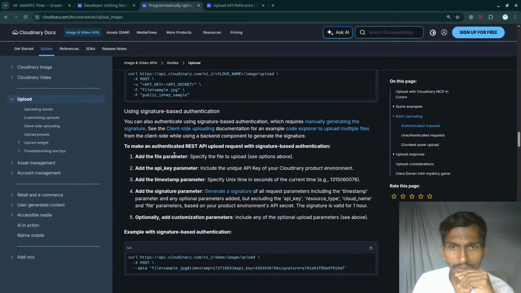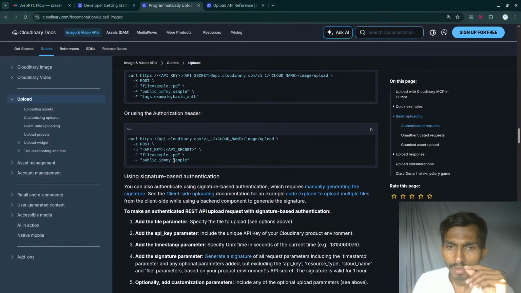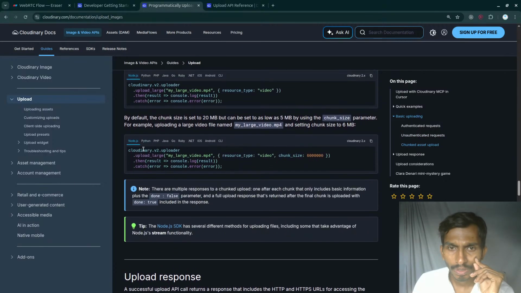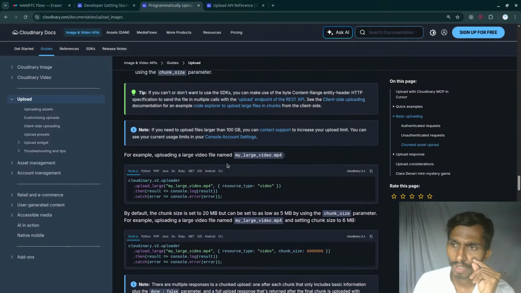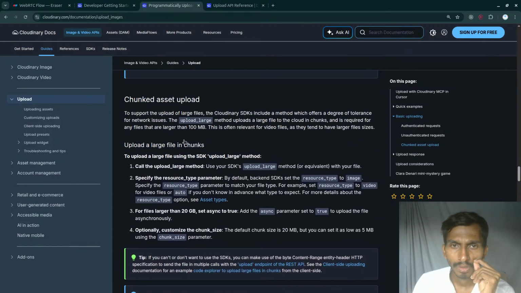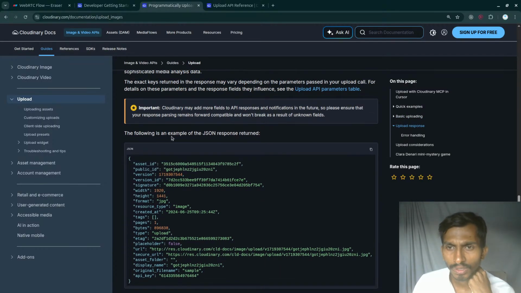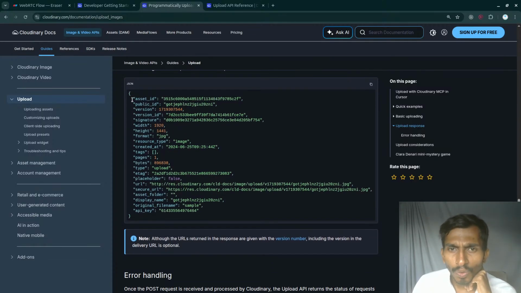Apart from this particular thing, okay, anything else that I can get from here? Cloudinary upload large, my large video MP4, upload large, mainly used for large resources, large media files, I think. So chunked asset folder, okay, fine. And apart from this, this is the following result that I get, response returned. So asset ID I get, public ID I get, version ID, signature, width, height, JPG format. So ultimately, yeah, this format is gonna be pretty much useful.